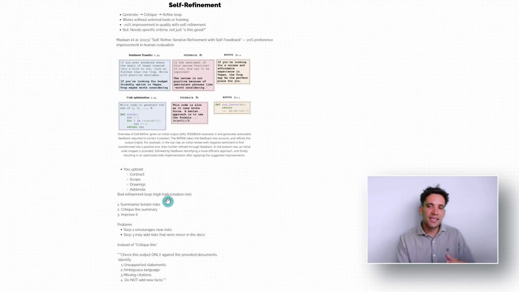The problem with this is the idea that each step the AI does, each step of reasoning, increases the risk of hallucination. If you ask it to refine itself too generically, you can increase the risk. So for example, you upload 10 documents, you ask it to summarize the risks, then you ask it to critique the summary, and you could potentially introduce new risks that never were in the source documents.